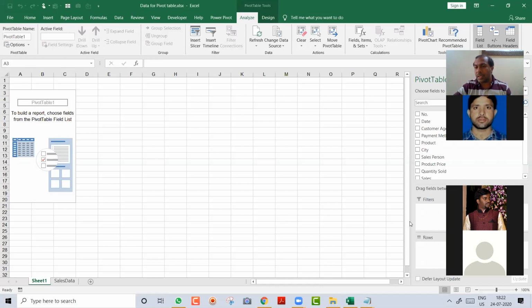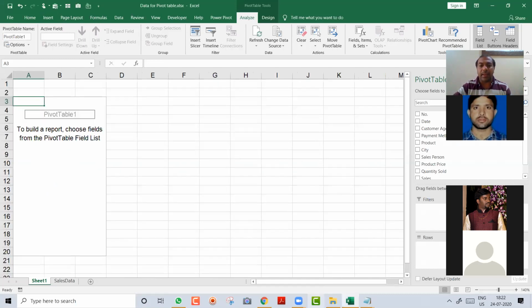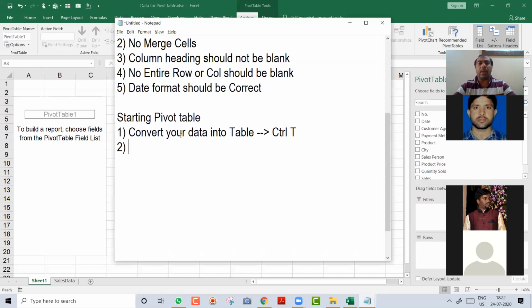Okay. So you see now I have got a new sheet and the sheet name is Sheet1, and this blank sheet has come. So I will quickly go to the Insert tab and click on pivot table. Okay. Now what is the next step?